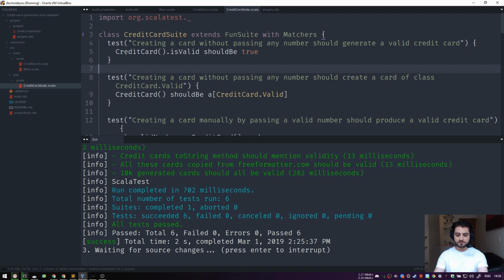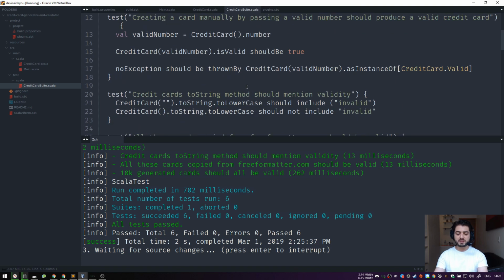We have like six tests or so. A credit card without passing any number should generate a valid credit card. Creating a card without passing any number should create a card of class credit card valid, and so on and so on. In fact, in the beginning, we're not going to touch the credit card. We're going to see the different ways of integrating ScalaCheck into ScalaTest with the basic example from the website.